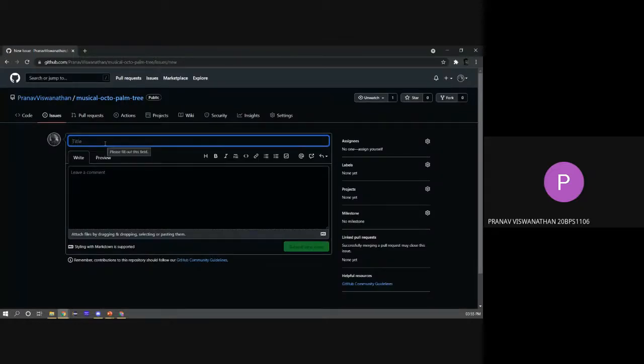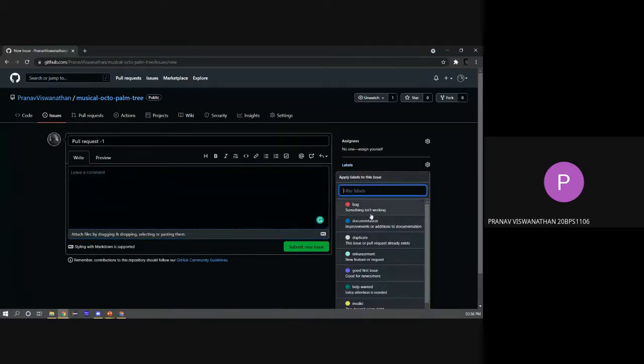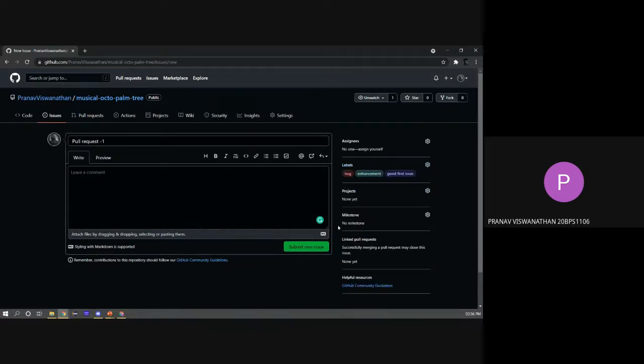And then you have to give it a title. So for now, I'm just going to say pull request one. Typically speaking, the title and the description should give a complete, detailed description of what problems you're facing and how you exactly want them to be fixed. You can choose to add labels, so you can say it's a bug, that you need it to be enhanced, and that it's good for first time pull request people. So you can choose to submit the new issue.